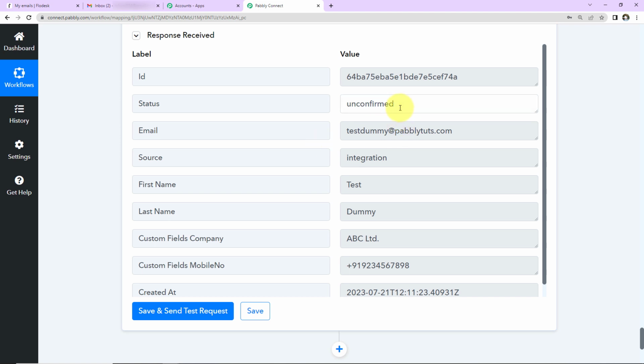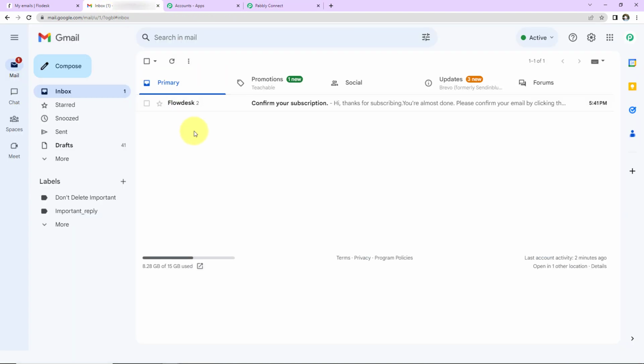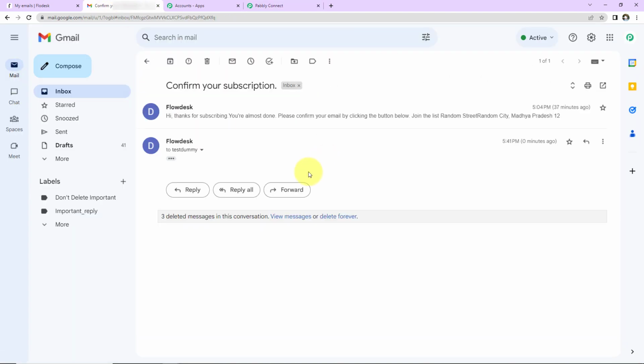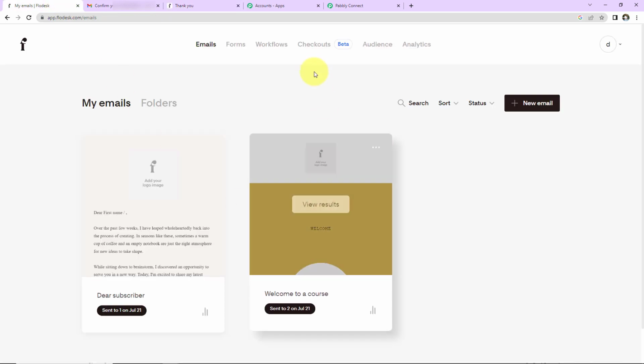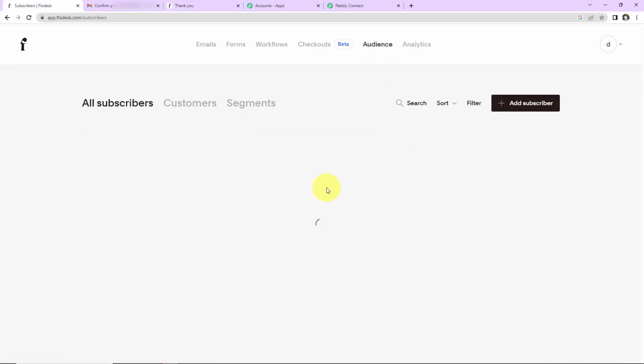But here we can see that the status is unconfirmed. So I'm going to take you to the email address of the person. Click on this email that we have received, and here I'm going to click on join the list. And here you can see that we are in. Taking you back to Flodesk. Let's go and check the audience.